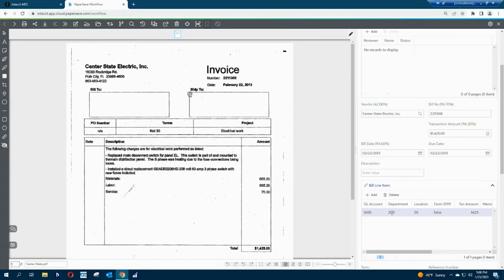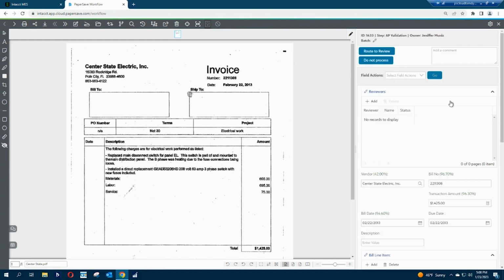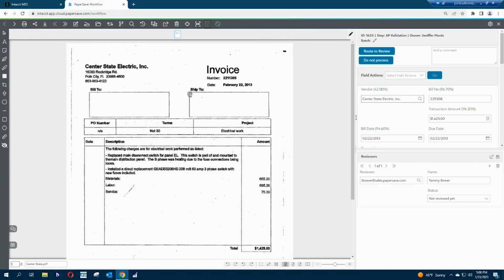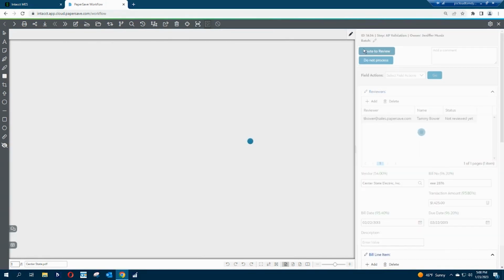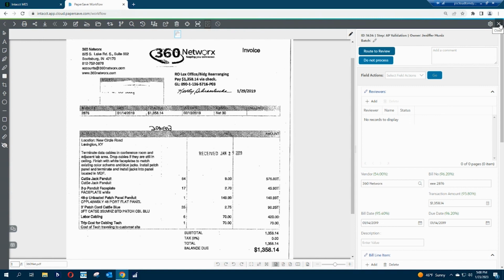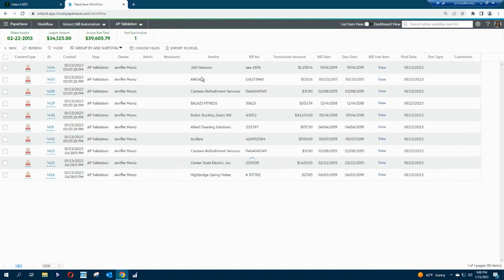So this would be an area that if you have defaults, great. If not, you'd have to key that in or have your approvers or reviewers add that in. I'm going to actually route this to myself for approval, but this process is your workflow. This is normally what you're doing. You're taking your invoices and you're routing them to individuals for approval.